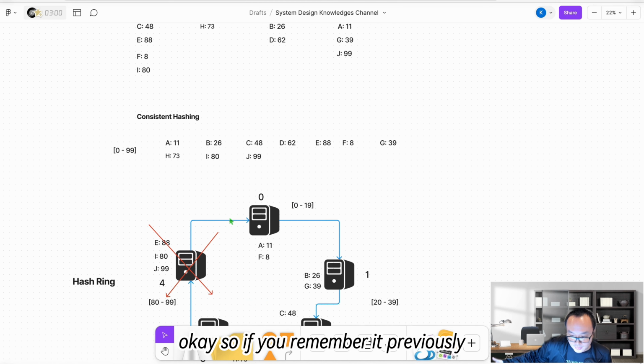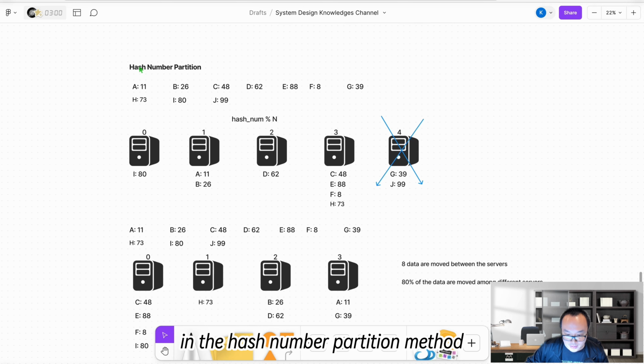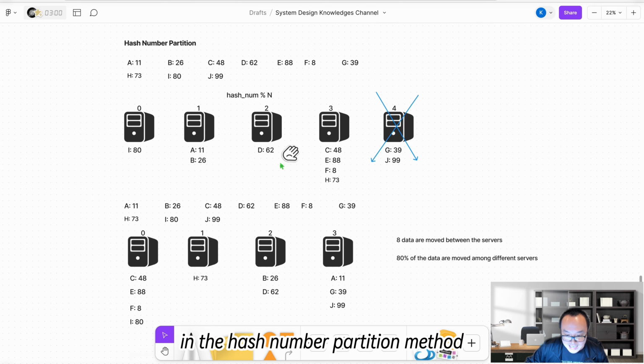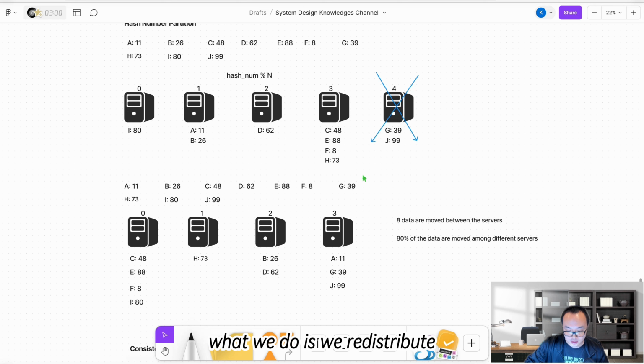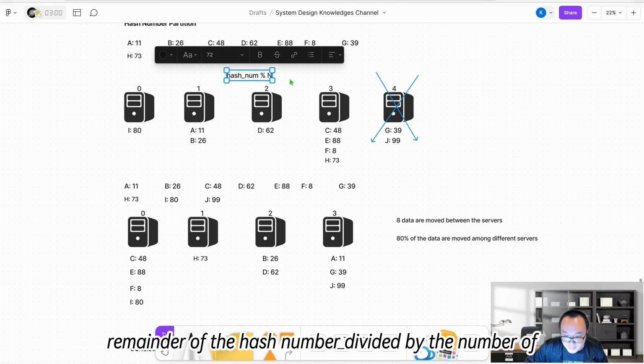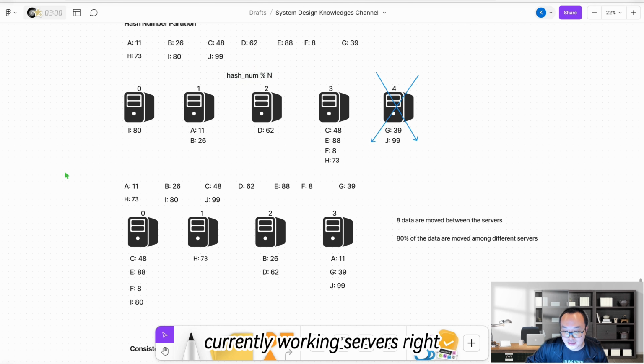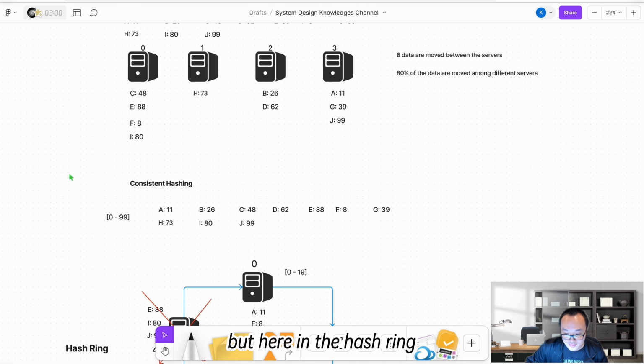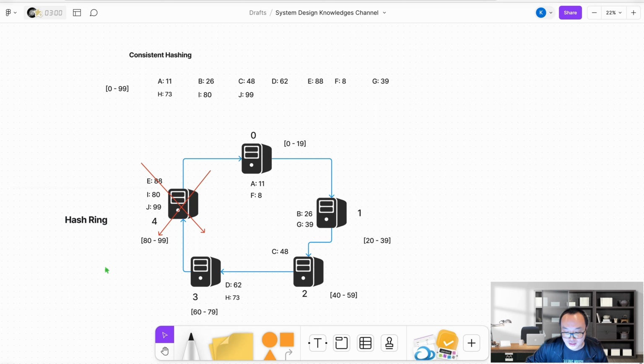If you remember, previously in the hash number partition method, we redistributed all the data to different servers again, based on the remainder of the hash number divided by the number of currently working servers. But here in the hash ring, we just follow the clockwise direction and put the data on the down server onto the next server.